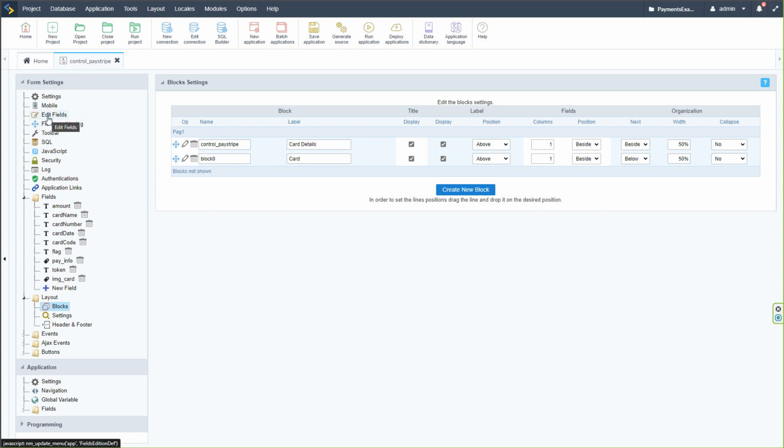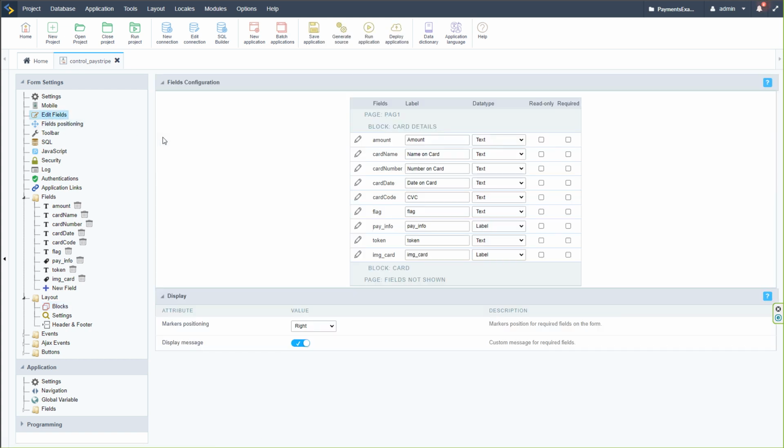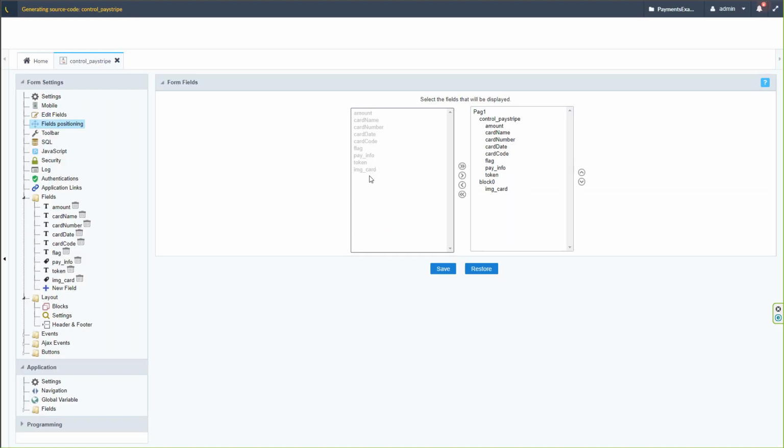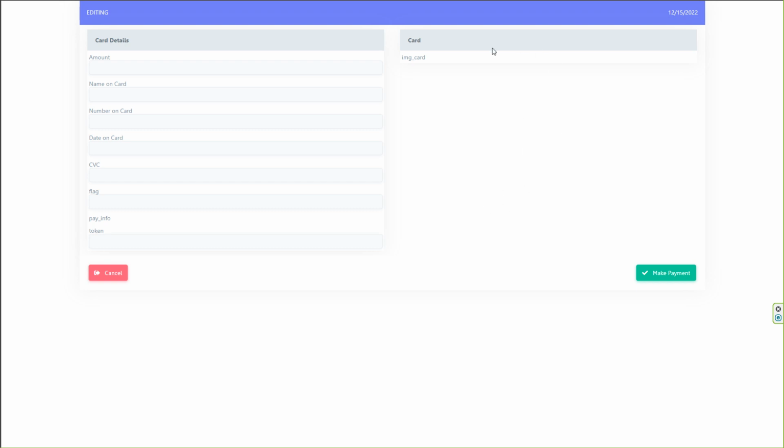So I need to do that, and I can do that here within edit fields. I can also do that here within fields positioning, which is in most cases much faster. So here I could just do like so, save that, and then run it, and then that field will then be positioned here on the right hand side.